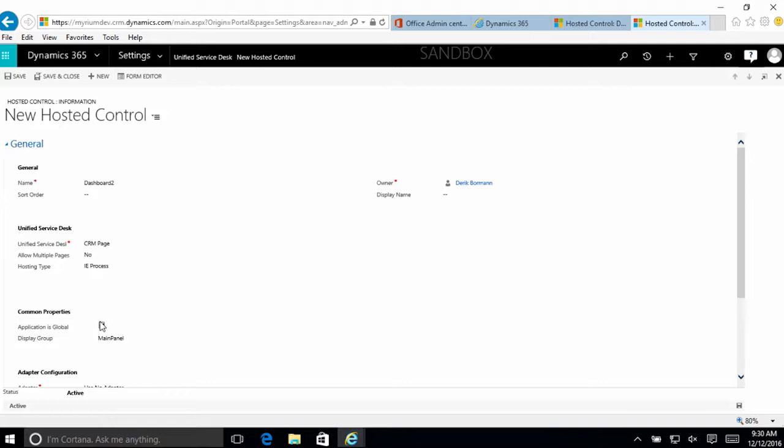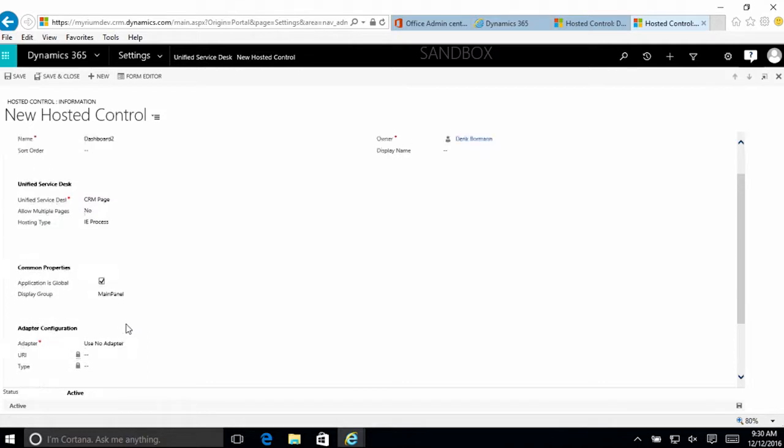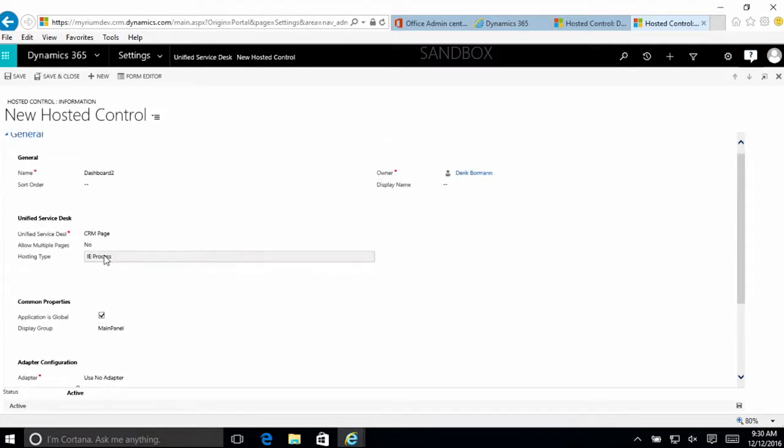So I am going to go ahead and check this as a global application, and then I'm going to make sure that I have it running within my IE process and that everything looks okay from there. So that part of it is fine. So now I've created my hosted control, I have basically a storage container that I can store this hosted control with inside the application.